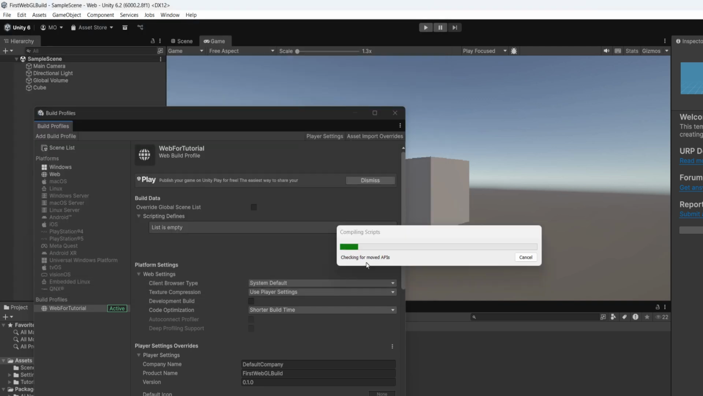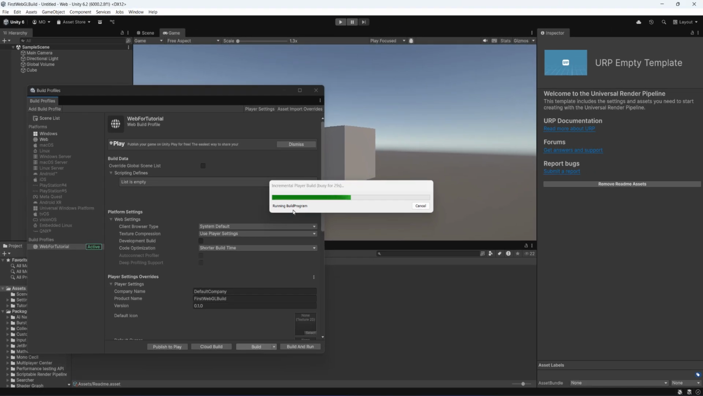Now, the amount of time it's going to take to build your WebGL game is going to depend a lot on how big your game is, but also the code optimization. If you're doing a link time optimization build, it's going to take a lot longer. Also, modern versions of Unity will deploy caching, so if you build a WebGL game once, and then quickly build it again, the second time is going to be a lot shorter, unless you make significant changes.